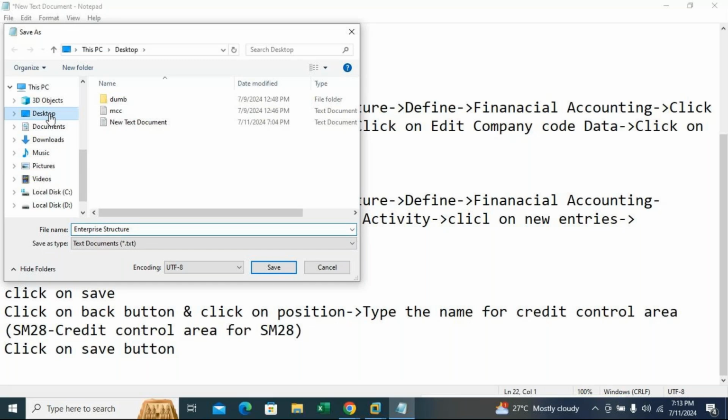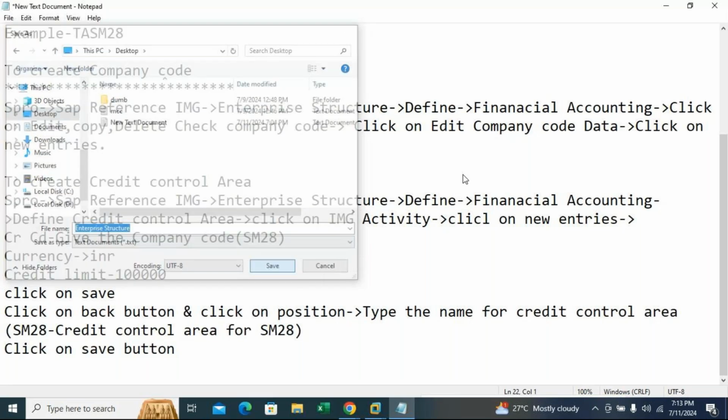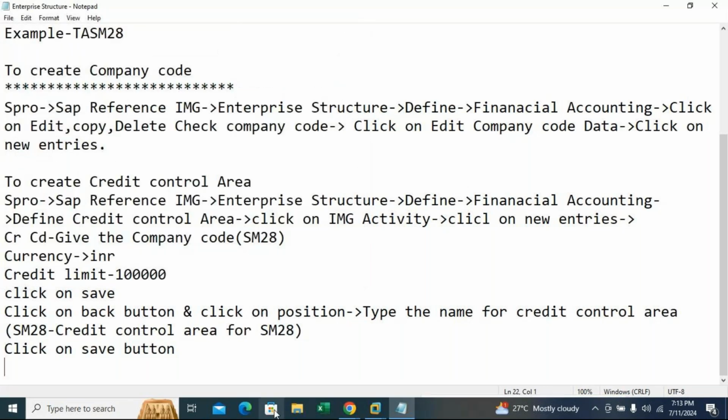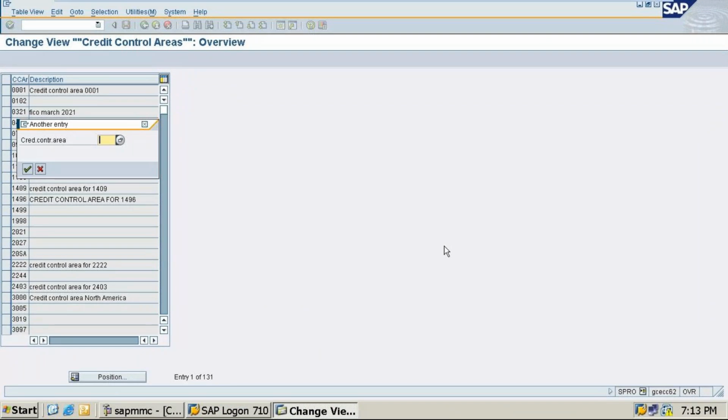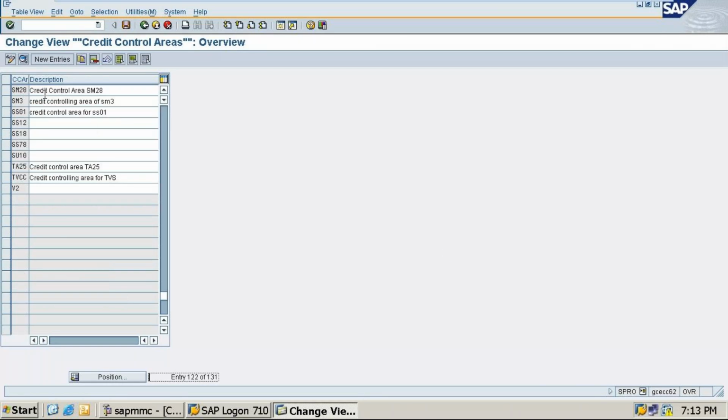Enterprise structure. I'm saving this. So just go back, because we have already created it. How can we check it out? We can give SM28. It is not case sensitive; you can give small letters also. Credit control area SM28 I have created. So click on save and back.